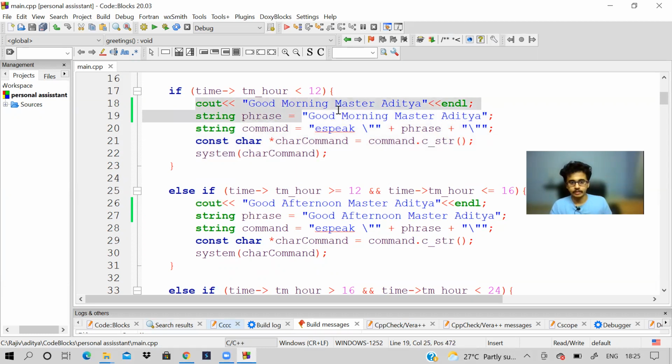See here, whatever I am displaying with cout, printing on the standard output, the same thing will be spoken. But you don't have to say the same thing. For example, it's saying good morning, Master Aditya. You can say something else here, like displaying time, or how are you, anything. But the structure is this only: you have 2 strings like this, and you have these 2 commands. So the system command is there.